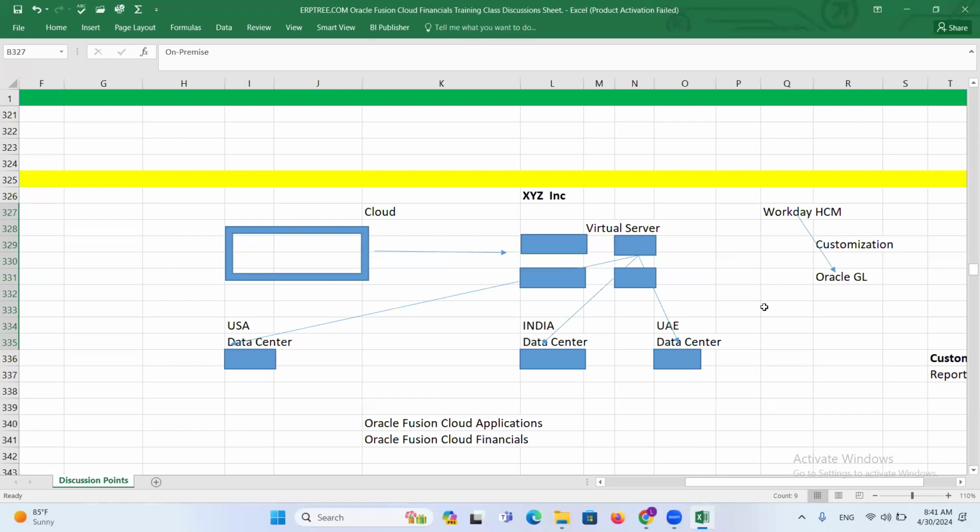By using the cloud technologies, they use a big physical server. By using the big server, they create virtual servers. The virtual servers they give to their clients. So the client is located in India.